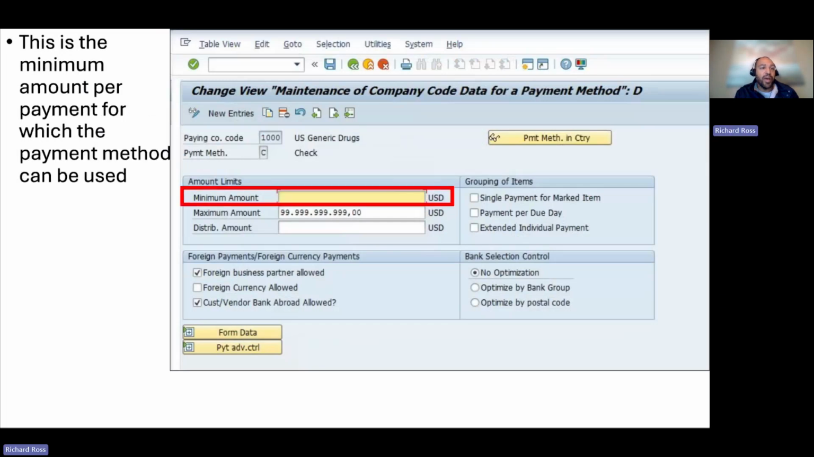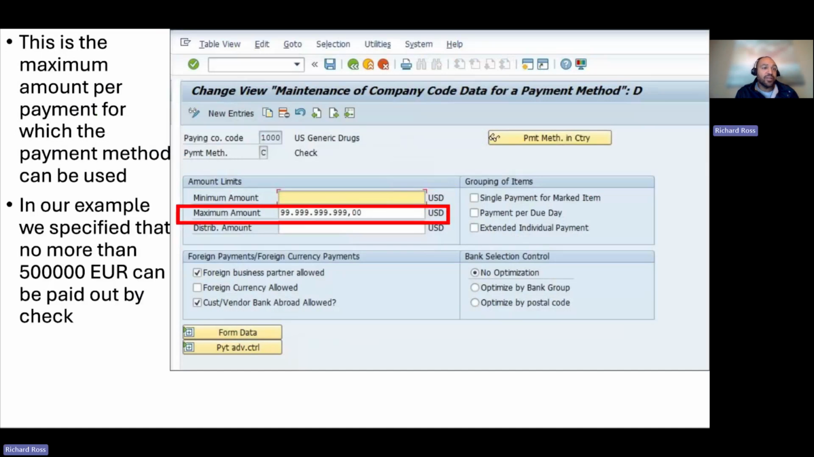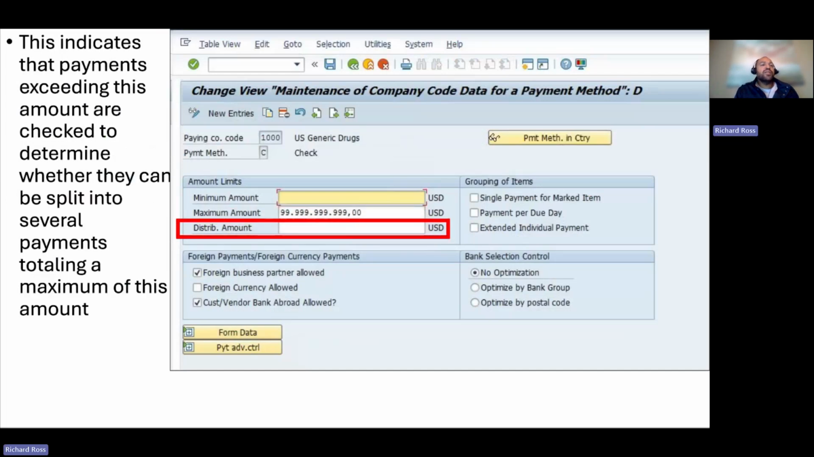This is the minimum amount per payment for which the payment method can be used. This is the maximum amount per payment for which the payment method can be used. In our example, we specify that no more than 50,000 or 500,000 euro can be paid out by check. This indicates that payments exceeding this amount are checked to determine whether they can be split into several payments totaling a maximum of this amount.